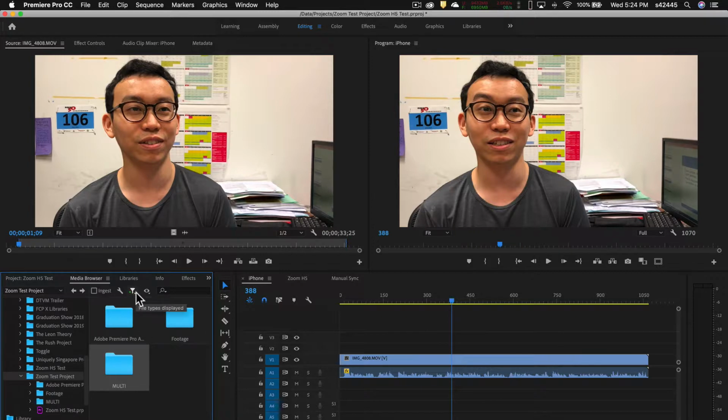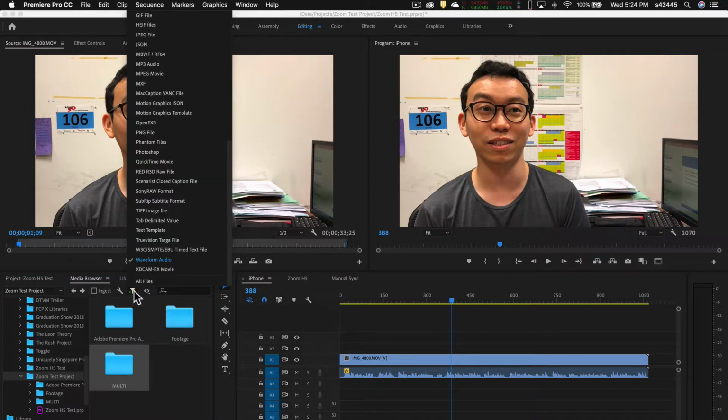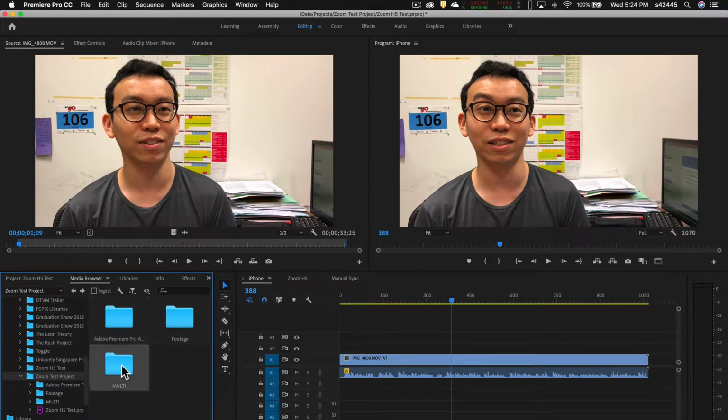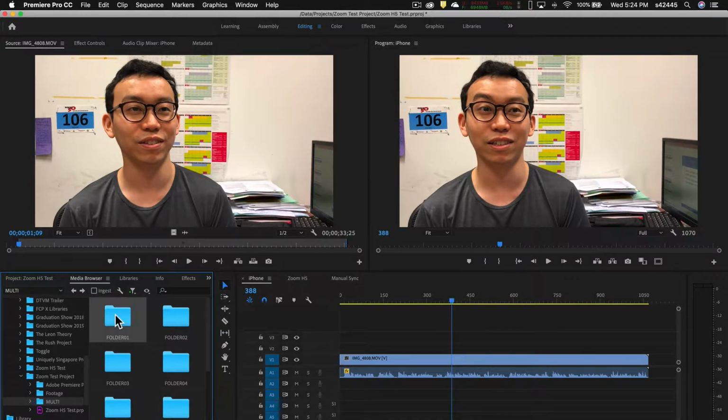The next thing we're going to do is turn on the filter. You can see there's this button with a funnel-looking icon. Just click on this and then you see the drop down, and make sure you select waveform audio. Then I'm going to come back into multi and navigate down. I know all my recordings are in folder 01, so I'm going to select this, right click, and then import.